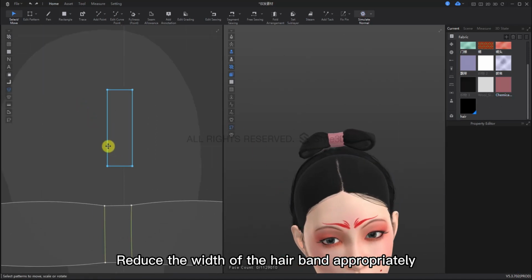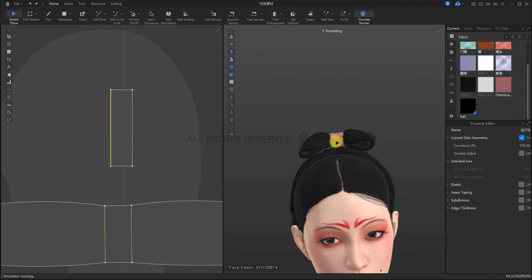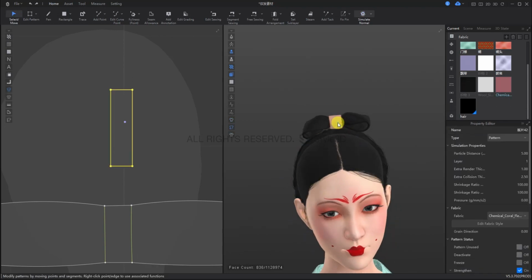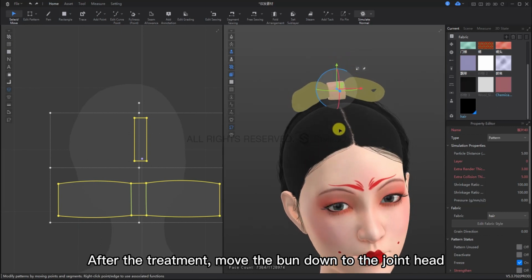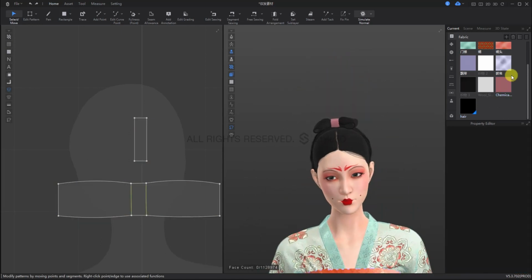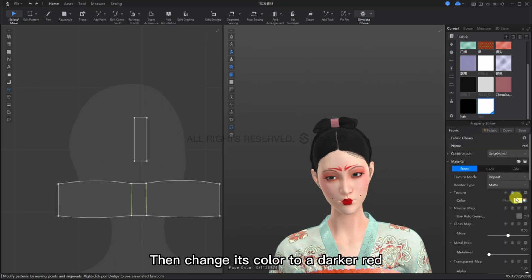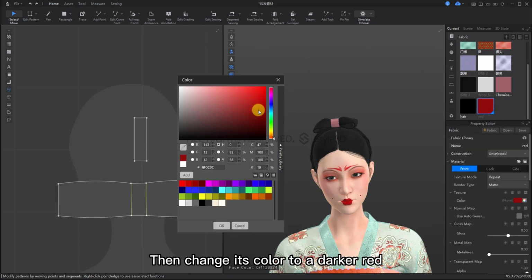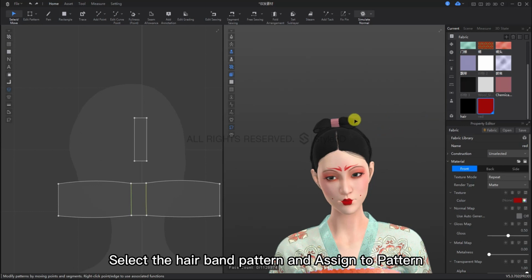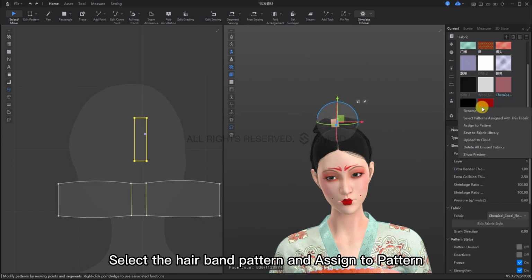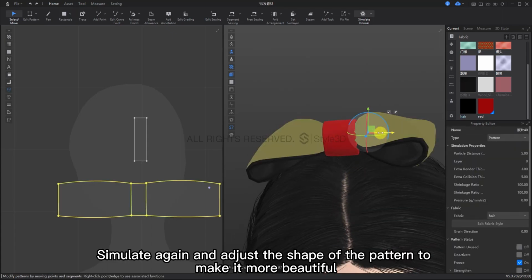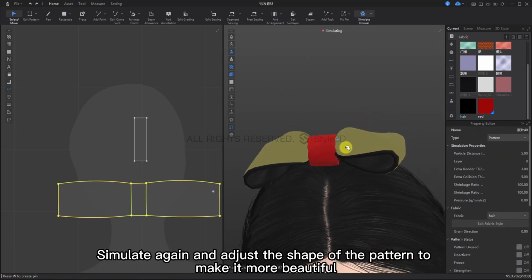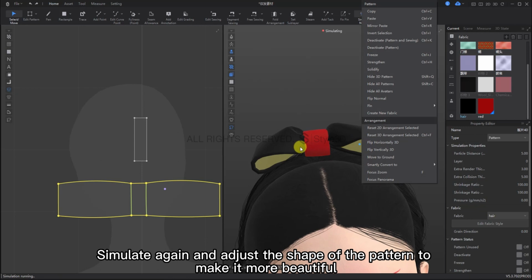Reduce the width of the hairband appropriately. After the treatment, move the bun down to the joint head. Add a new fabric named red. Then change its color to a darker red. Select the hairband pattern and assign to pattern. Simulate again and adjust the shape of the pattern to make it more beautiful.